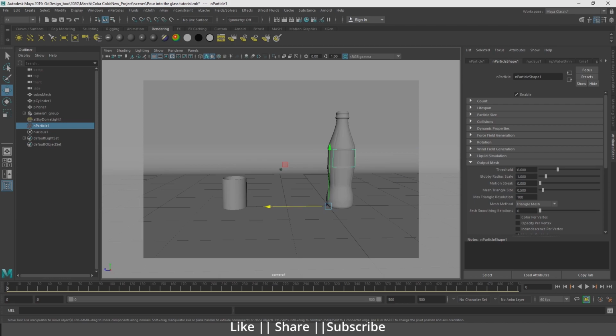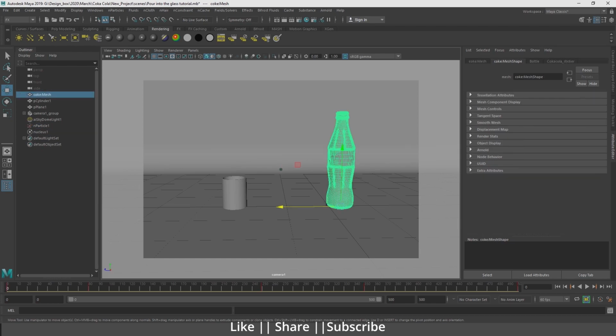Now if I play the animation, the particle is falling down and nothing else is happening. So what do you need to do next? Whenever we use particles, they need some collider. So I have to make this bottle a collider, and then the particle will collide with it and follow the animation.